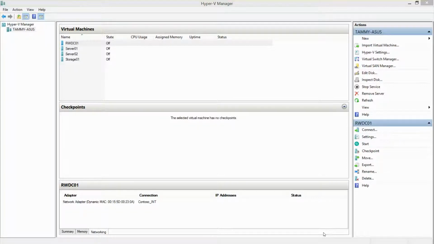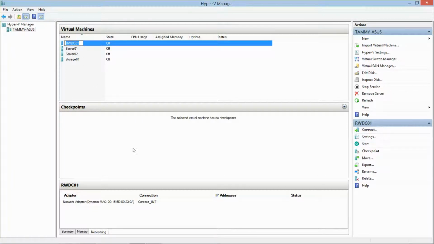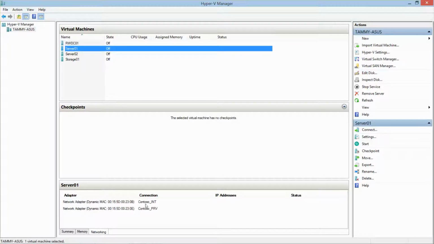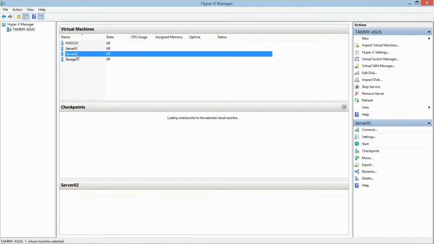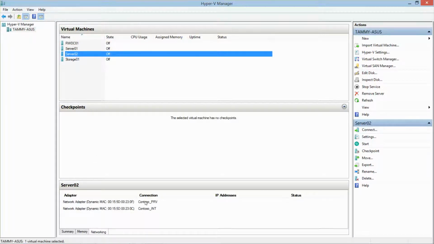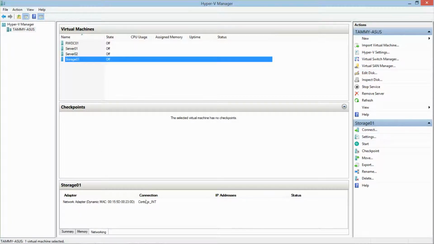The last video completed the lab setup where we created not only the domain controller but also server 1, server 2, and storage. Now if we click on domain controller, you'll see that we only have the one internal switch. If we click on server 2, you'll see that we have the internal switch as well as a private switch. Server 1, we have the private switch and internal switch. And storage 1, we only have the internal switch.